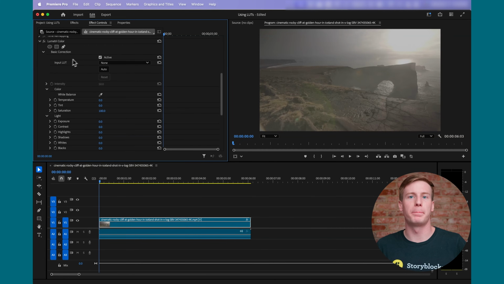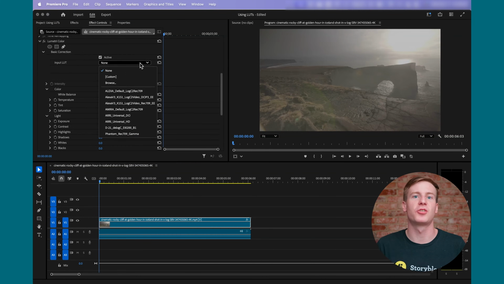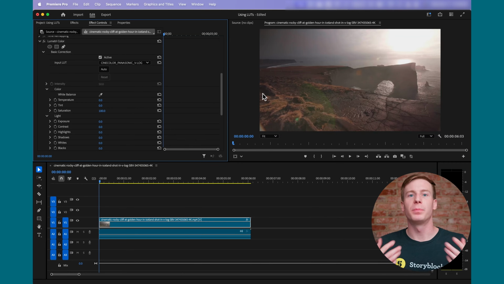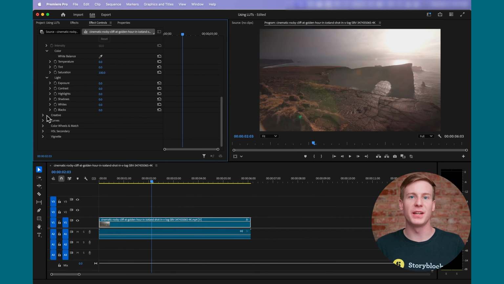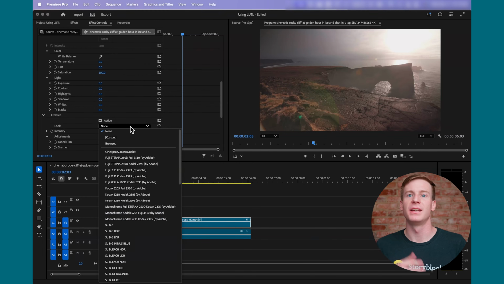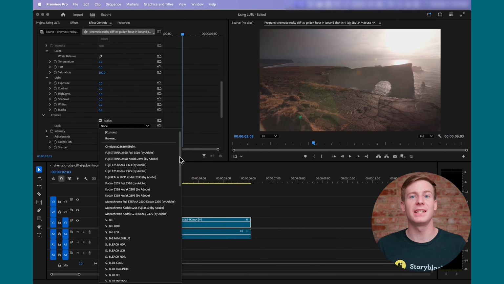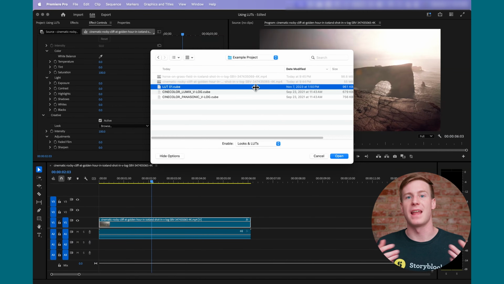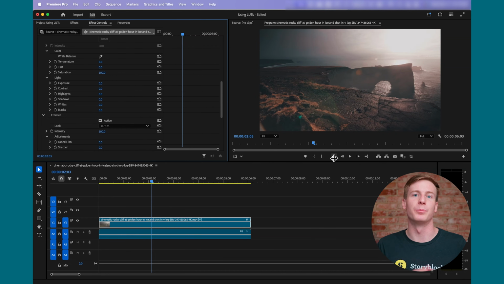From here, open up Basic Correction. Right away, you'll see a drop-down menu for an input LUT. As I mentioned before, an input LUT converts log footage to a standard encoding profile. If you have a camera-specific LUT and need to import it, click Browse and import the LUT. Then, you can select the imported LUT from the drop-down menu. To apply a creative LUT, expand the Creative menu below and open the Look menu. Here, Premiere Pro offers a variety of built-in LUTs, but if you want to import your own creative LUT, select Browse, navigate to your downloaded file, and import the LUT.